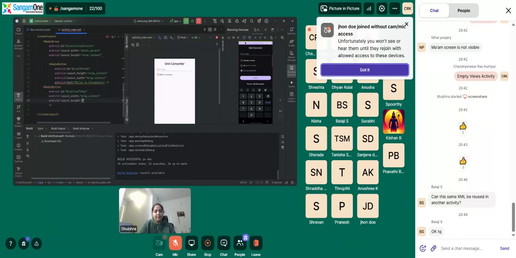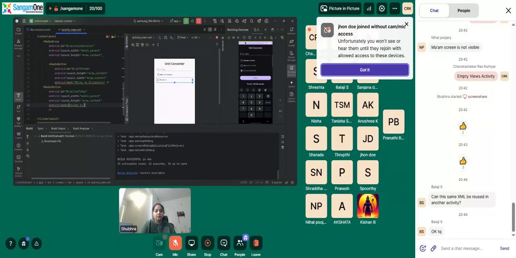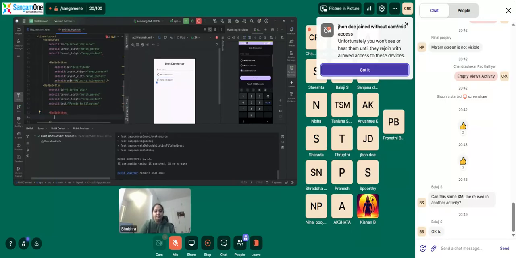Oh sorry, layout height is going to be wrap content. This is going to be, text is going to be pounds to kilograms. And finally, one radio button for ID, with what was the other one? Celsius to Fahrenheit. F to C. So Fahrenheit to Celsius.